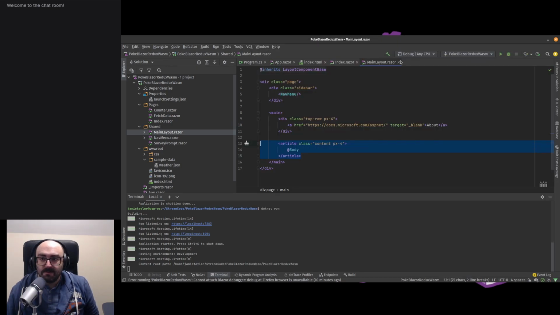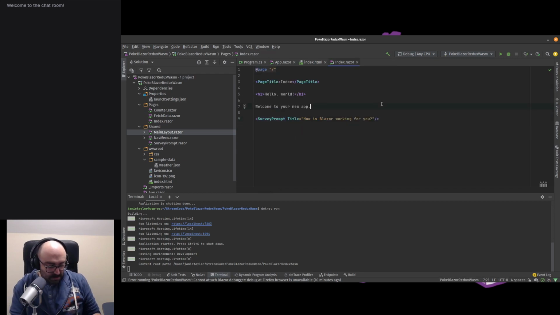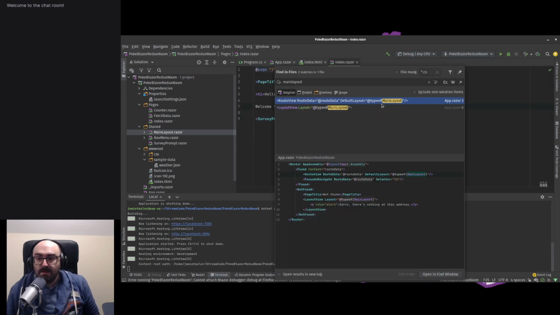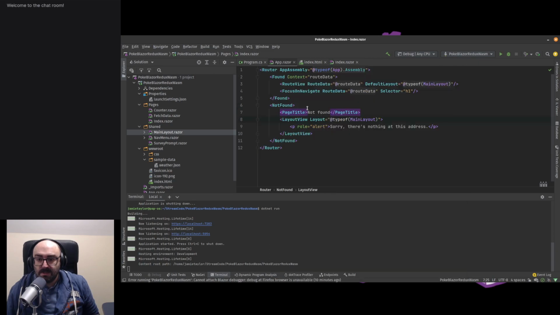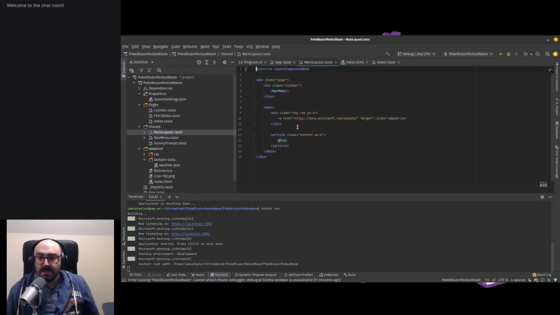So let's see if we can figure out where main layout goes. Main layout. Maybe it's just specially named. Let's have a look. Yeah, okay. So we've got a root view with some data, default layout, type of main layout. Layout view, layout, main layout. Excellent. So if I go like this, that shows us that layout we were just looking at.